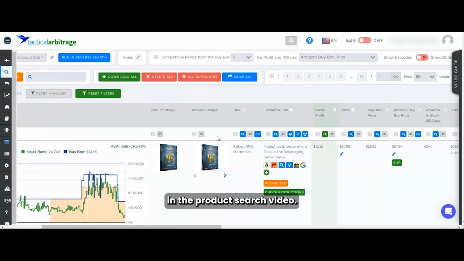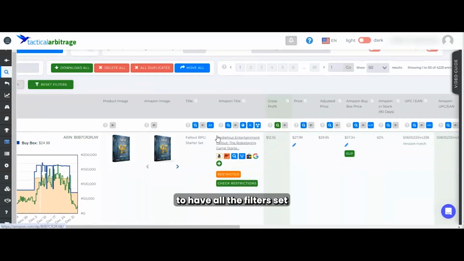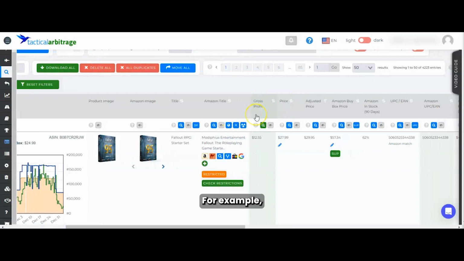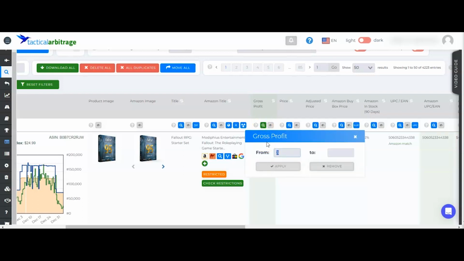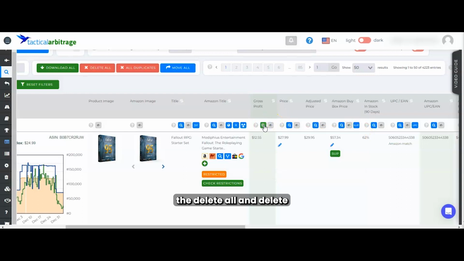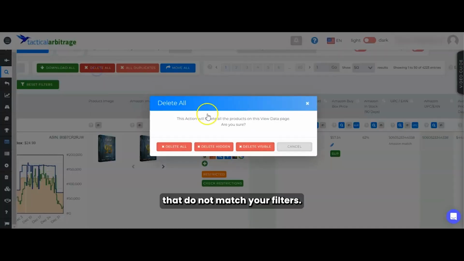In the product search video, we talked about not needing to have all the filters set because you can set filters in the view data. For example, under gross profit, you can click the magnifier and select the profit range that you would like to see. The green indicator on the magnifying glass indicates that a filter has been set. Once setting a filter, this is where you can use the Delete All and Delete Hidden, as we talked about earlier, to quickly remove items that do not match your filters.